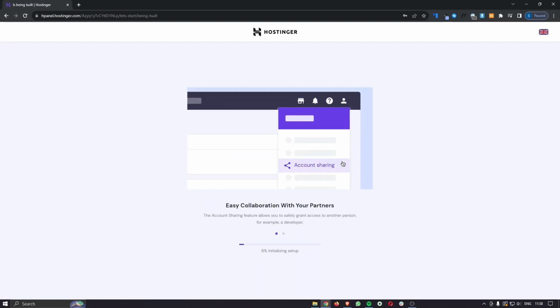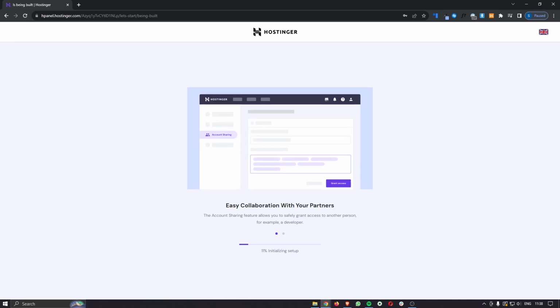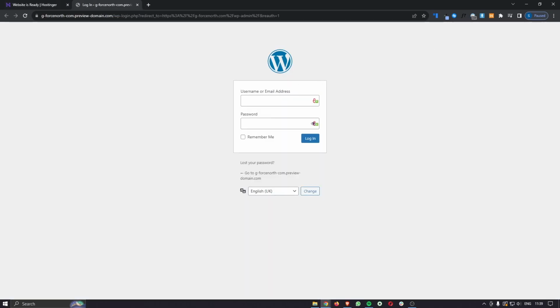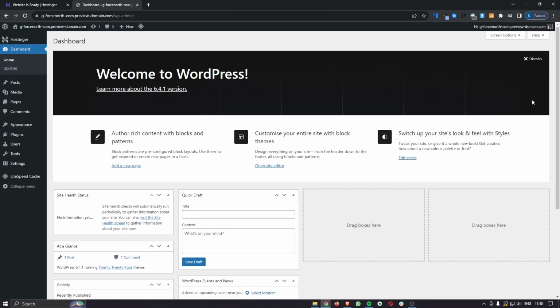And then this is going to go ahead and create us our hPanel setup for WordPress. Once this is done, we will then have 3 different options. Now this one in the middle that says edit your website, we can go ahead and click into the admin panel right here. And then it's going to ask us to log into WordPress. So all we are going to do is just enter in the email and the password that we created for WordPress earlier, and then click on login. From here, we are now in WordPress.